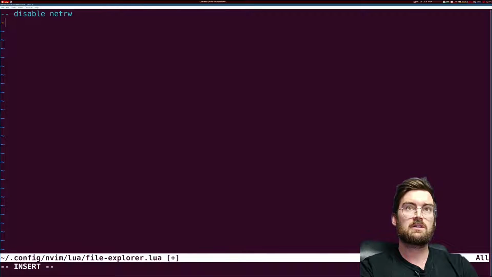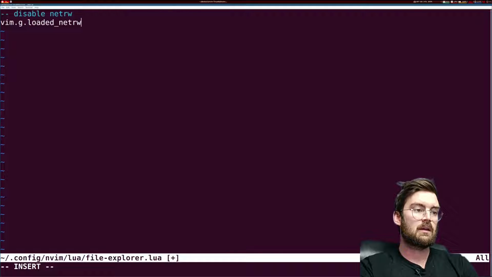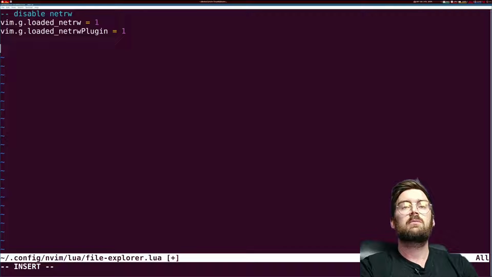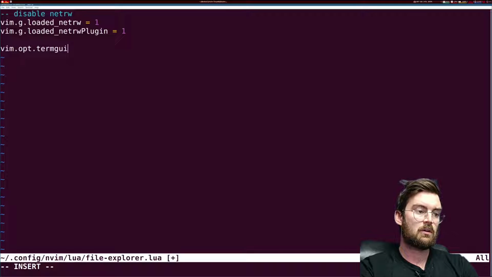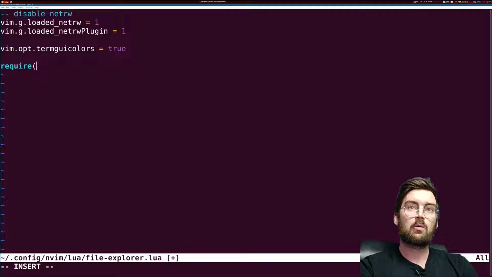And this is actually something that they do recommend in the Nvim-Tree GitHub. They say that this is the first thing that you should be doing if you're using the plugin: disable the regular plugin. So we're just going to go ahead and do that using vim.g.loaded_netrw. I'm going to enable something called termguicolors because that makes it look a little bit better. And we're going to require the plugin.